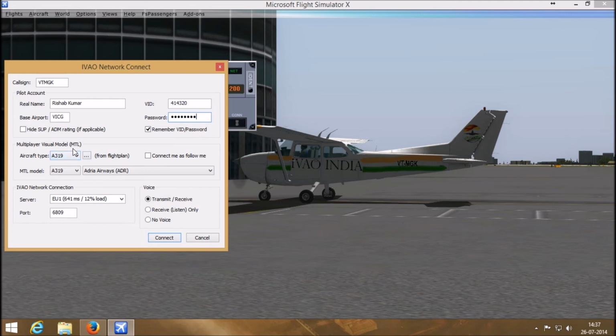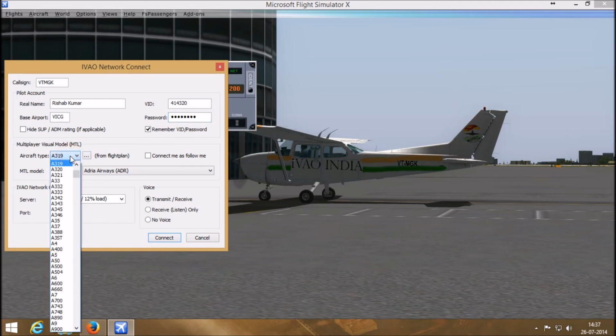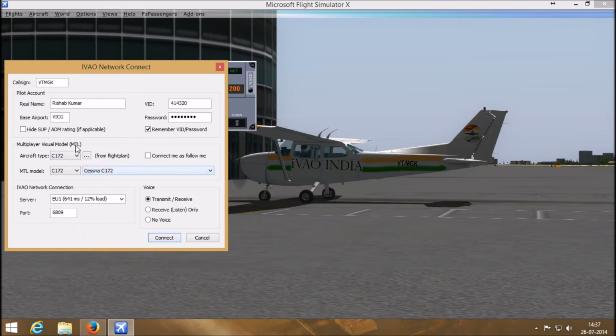And now this is the multiplayer visual model. Whatever aircraft you select here will be shown to other members. So if you select an A319, then your aircraft will be shown as an A319 to other members. Since we are using a Cessna 172, I'll use Cessna 172. Here it is. Now this is basically the connection details, which server to connect to, which port to use. Now it is better to leave this as it is. I'll leave it as it is.